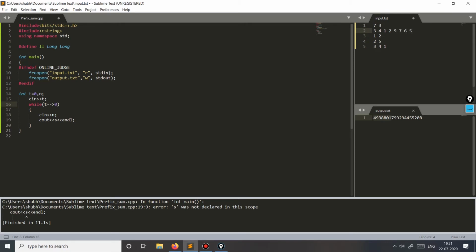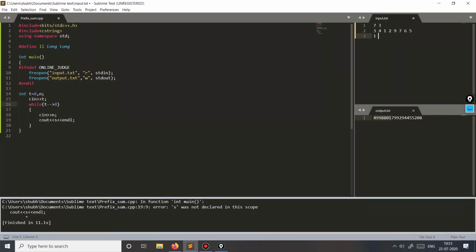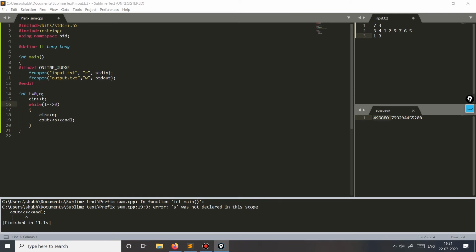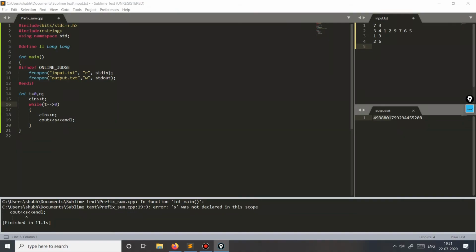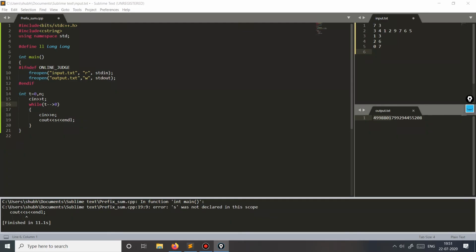And what are the queries that we have? We're not going to take all the queries. I'll just take 1 3, 2 6 and 1 6 for clear understanding, because these are the important ones, and the 0 7 we can clearly figure out. So we'll code for that also. So 0 7 and 1 6.